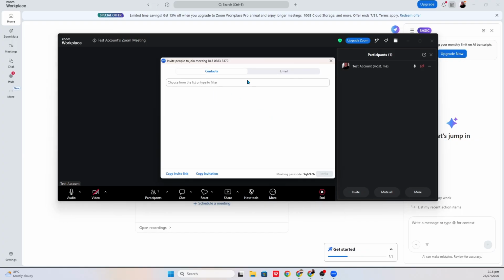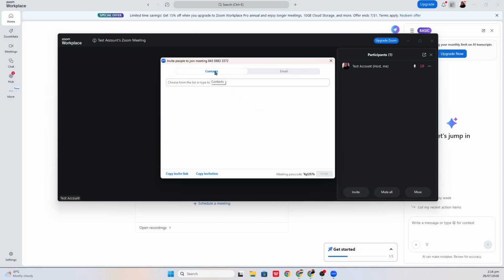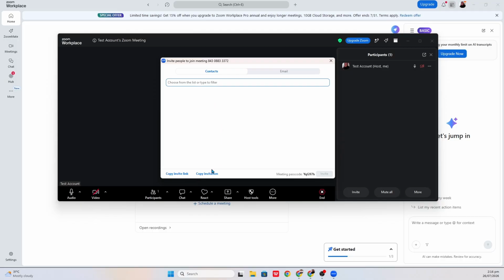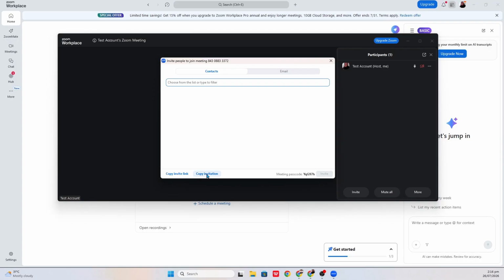If you have contacts already added to Zoom, you can search for them directly in the invite window and send an invitation from there. If you want to share the meeting details yourself, click Copy URL. This copies a meeting link that you can paste wherever you want to send it. You can also click Copy Invitation instead.